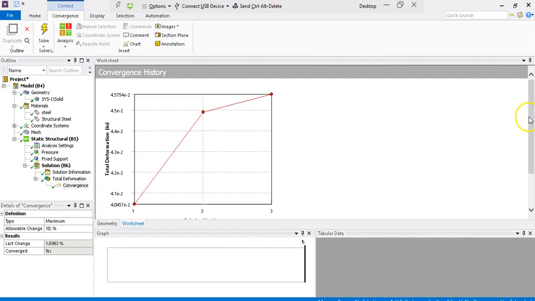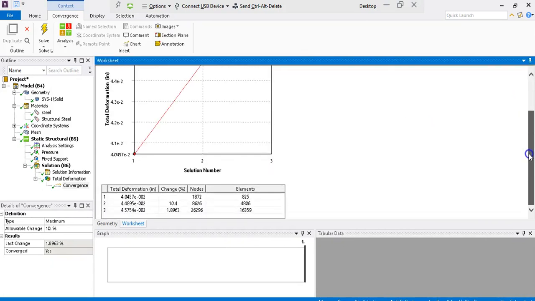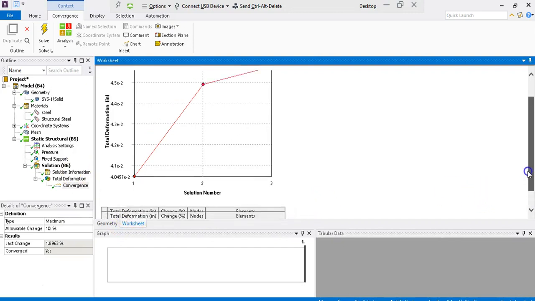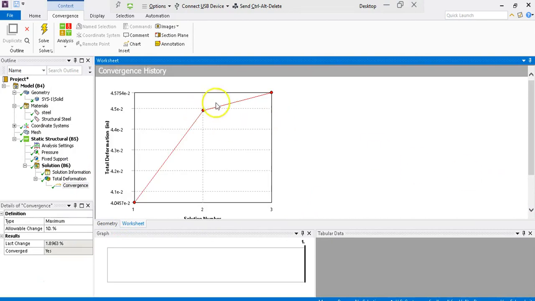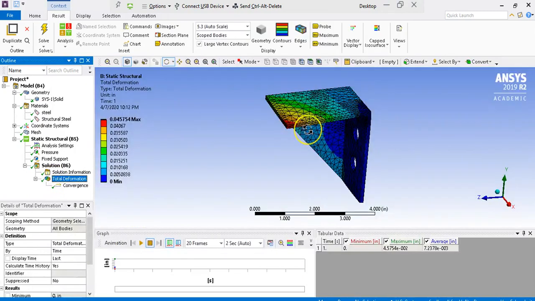Okay, so this is the convergence plot we are getting, and it has done a couple of iterations. Now the value of total deformation is 4.57 times 10 raised to the power -2, and here you can see that it is starting to converge. So you can go back and look at the geometry.